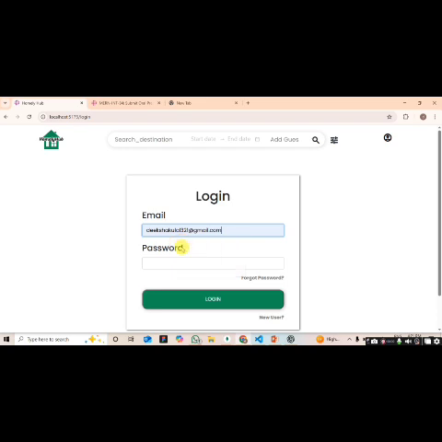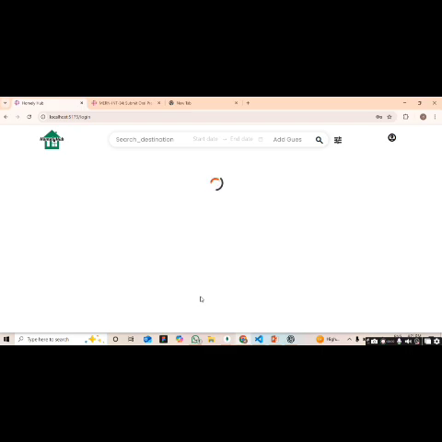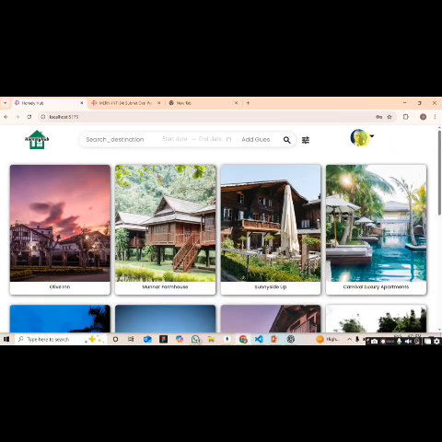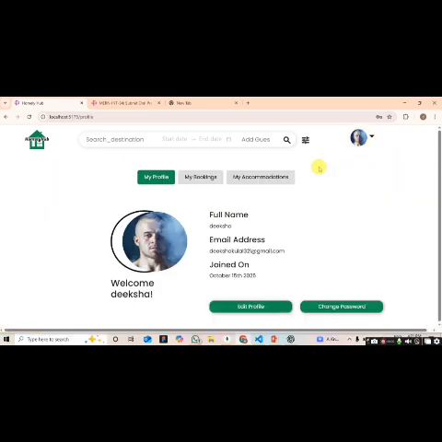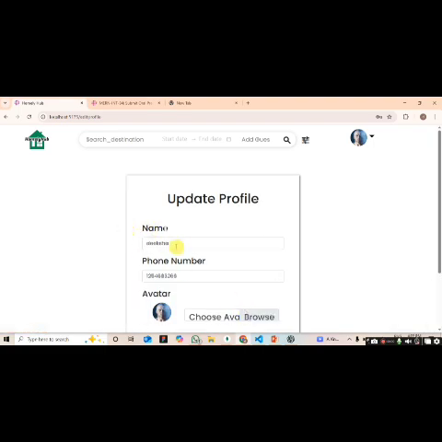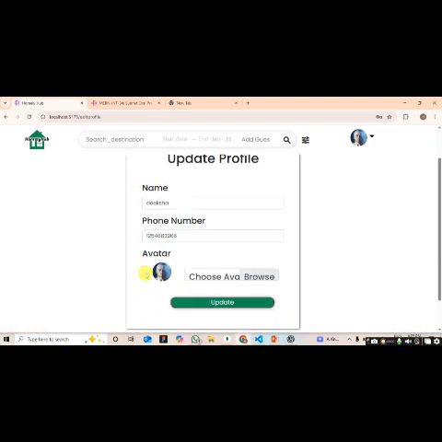So this is my email address, and then I give the password, then login. Okay, here we can see My Account. When I enter My Account, this is my profile. When I registered, I gave the name as Diksha and an email address, and this is the joined date. Then here we can edit the profile. We can edit the name, phone number, and the profile picture also.